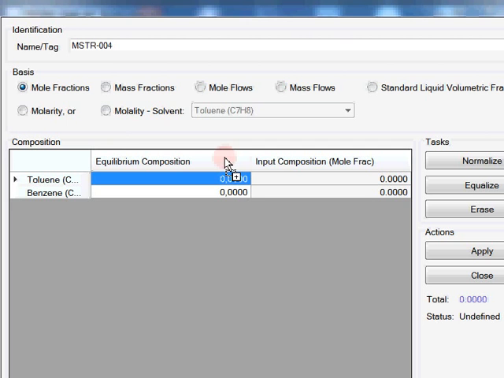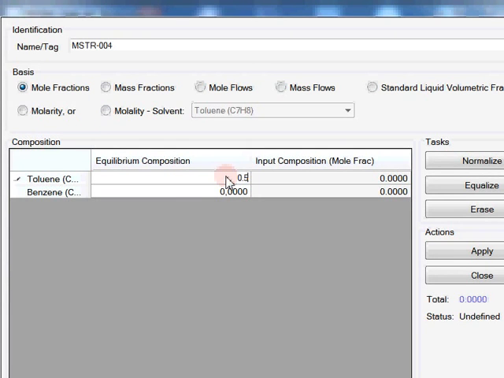Immediately after dropping the stream, a pop-up to enter compositions appears. Notice that mole fractions is selected by default. You can choose one of the other possibilities, but I shall leave it as it is. The chemicals that we already selected appear here automatically. Type 0.5 in the equilibrium composition of toluene. Press down arrow. Type 0.5 in the equilibrium composition of benzene. Click apply. The total of the mole fractions appears on the right hand side.